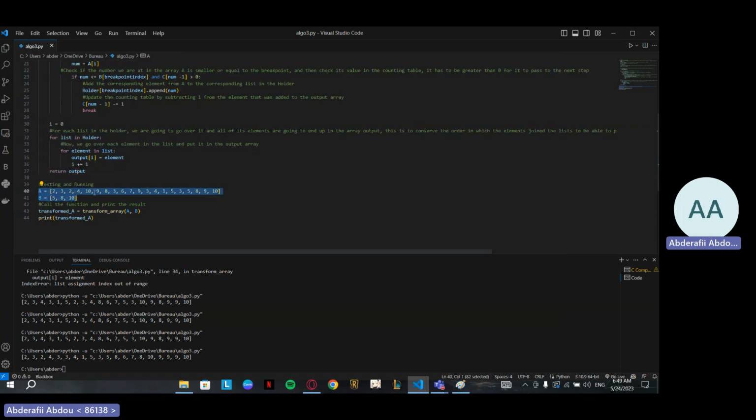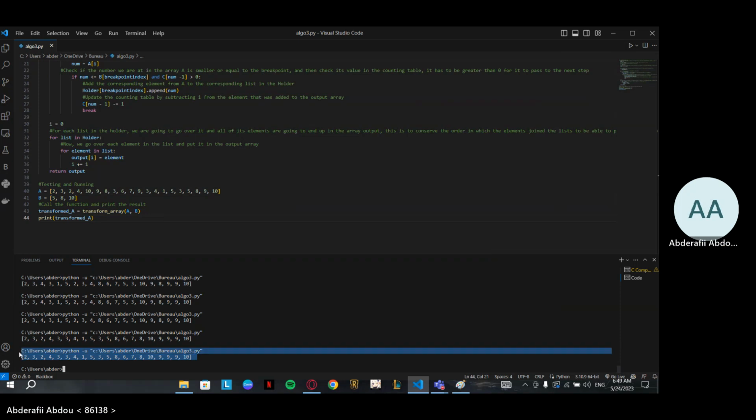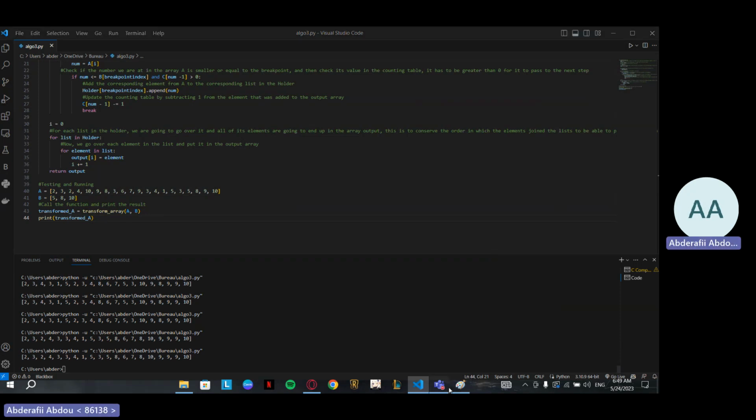And for the testing, we just have 2 arrays as in the example in the email, and then the returned output will be in the transformed array, and then we print it. And if we run, here it is. And that's all. Thank you.